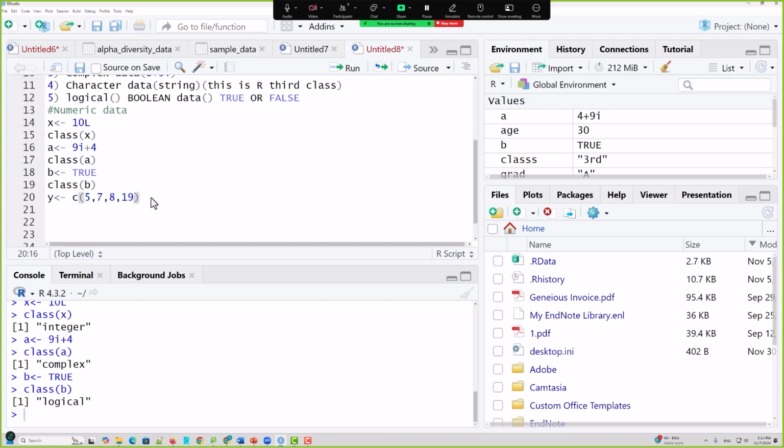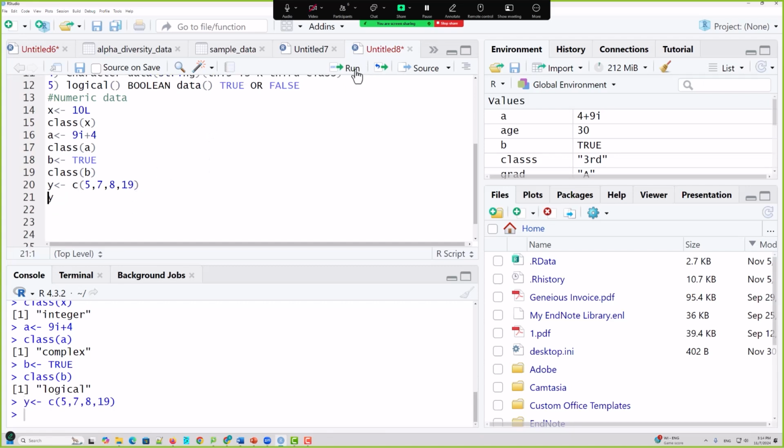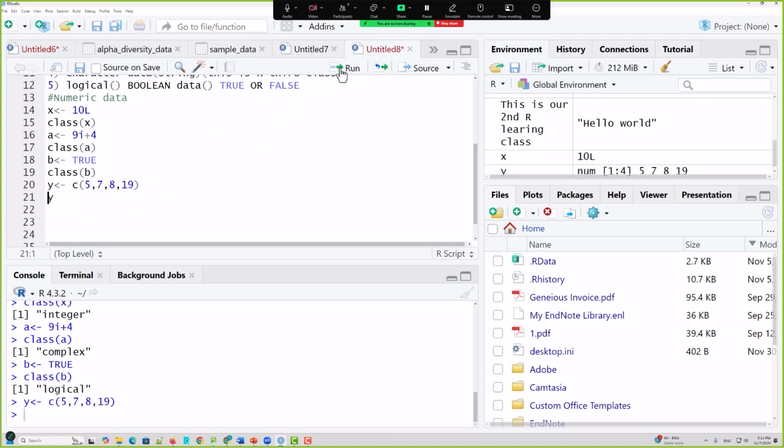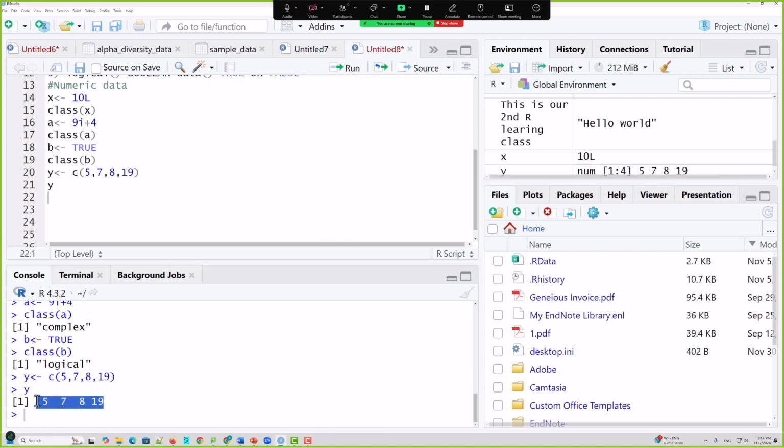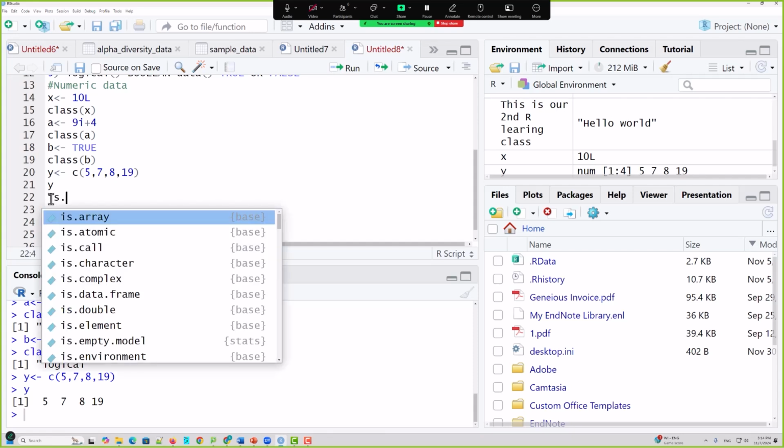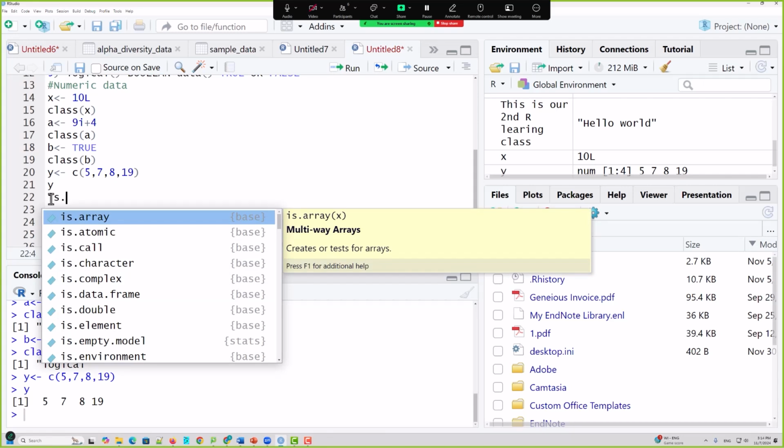So now if I want to check this y, first of all I will run this, and then I will check what is inside y. So it shows 5, 7, 8 and 10. Now I want to check the data type not using the class command. So I will use is dot. When I write is dot, R already shows me these options.